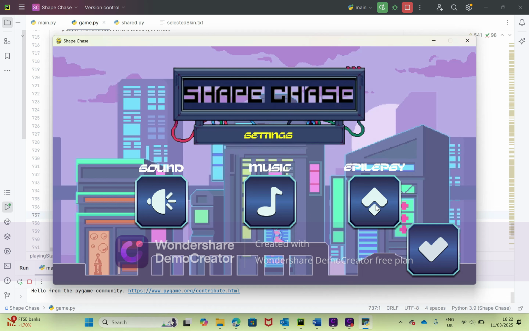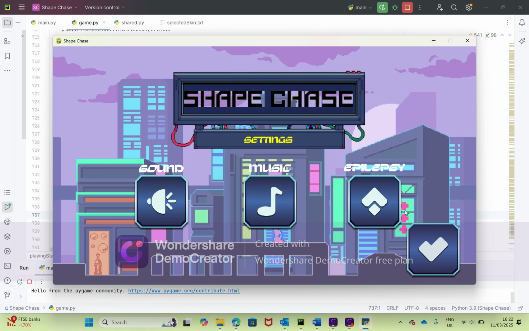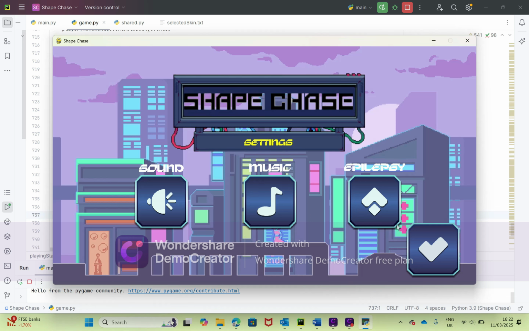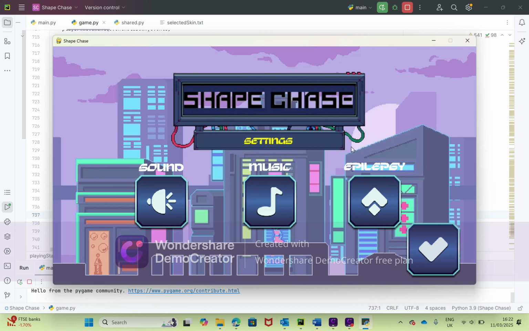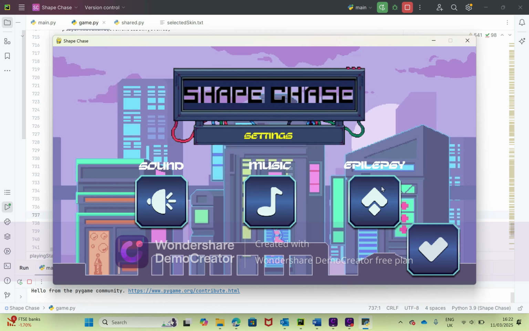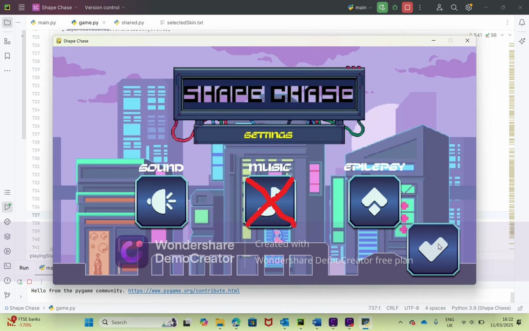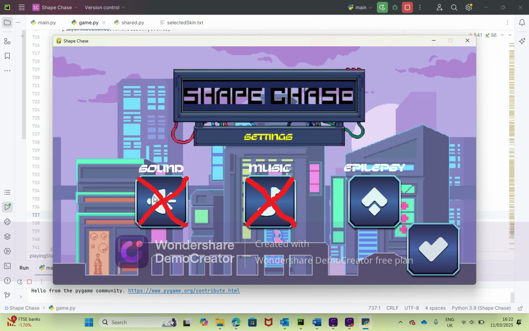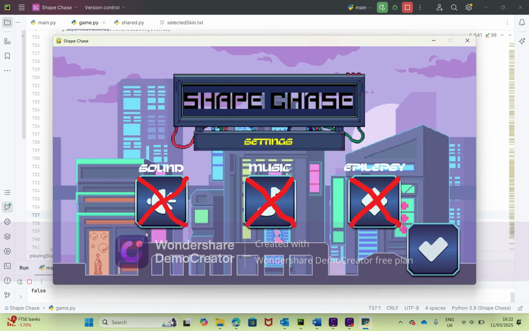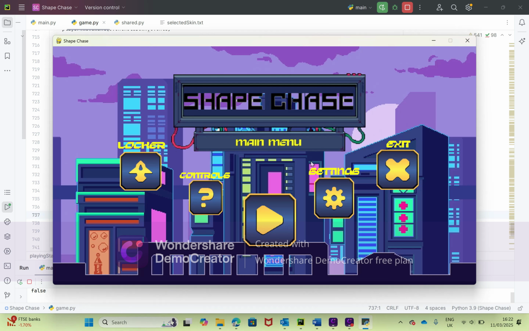And finally, epilepsy. It was very difficult to find a symbol that represented epilepsy. I don't think one exists for what I was looking for, especially not in the texture pack I was using, so I decided to use this and label epilepsy. Also, we can see that when they're not active, these things all go red. You can see the cross over them. You know they're not active.